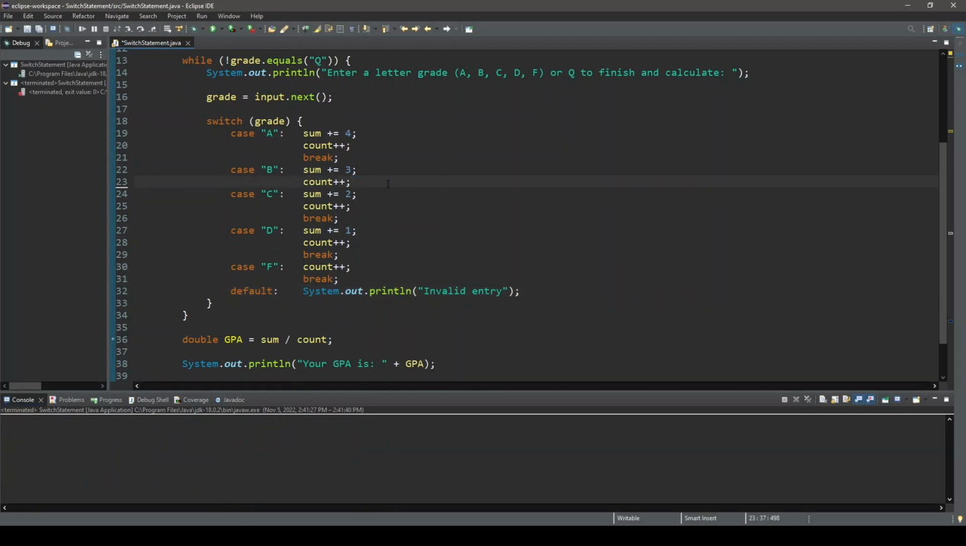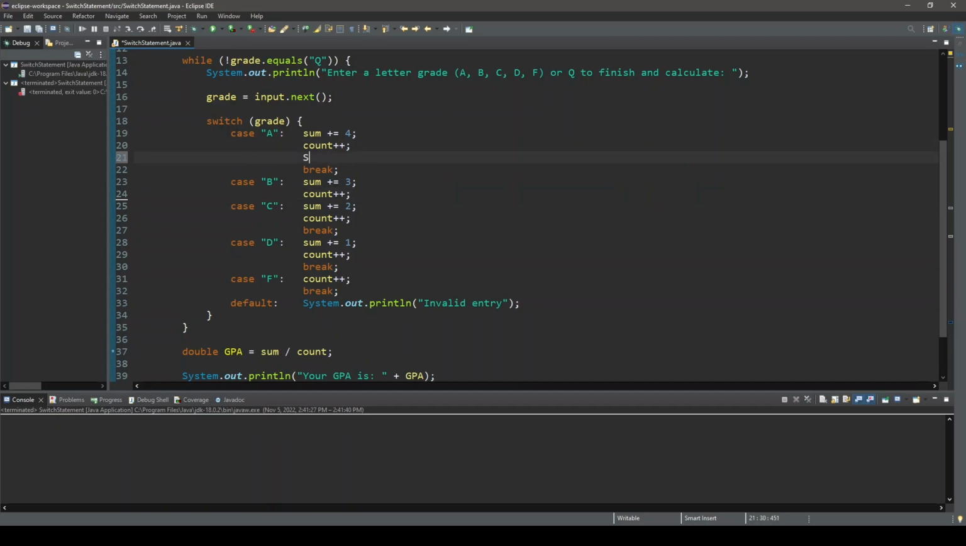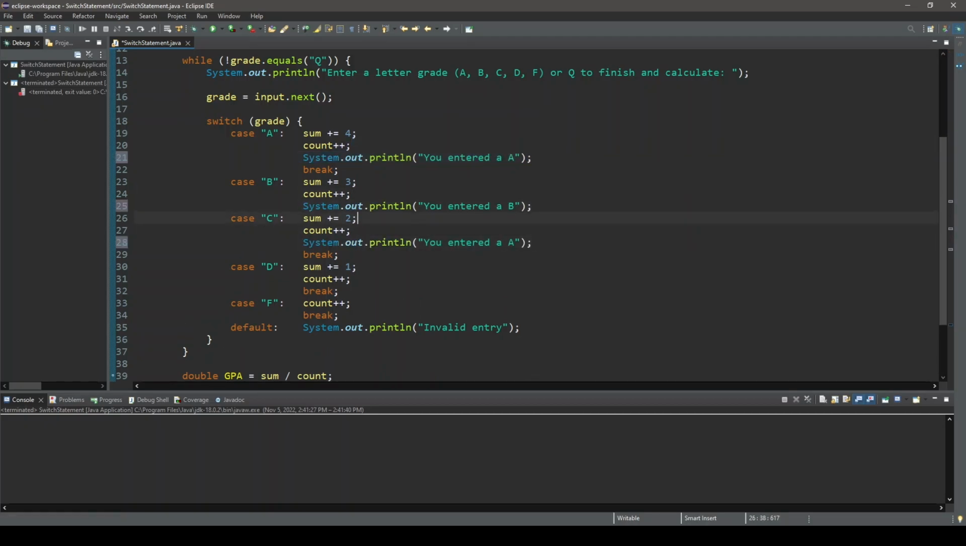Now let's remove a break statement and run the program in debug mode to see what happens when a break statement is not used. But before we run the program, let's put a print line statement within the first three cases. Now let's put a breakpoint on line 18 and run the program in debug mode.